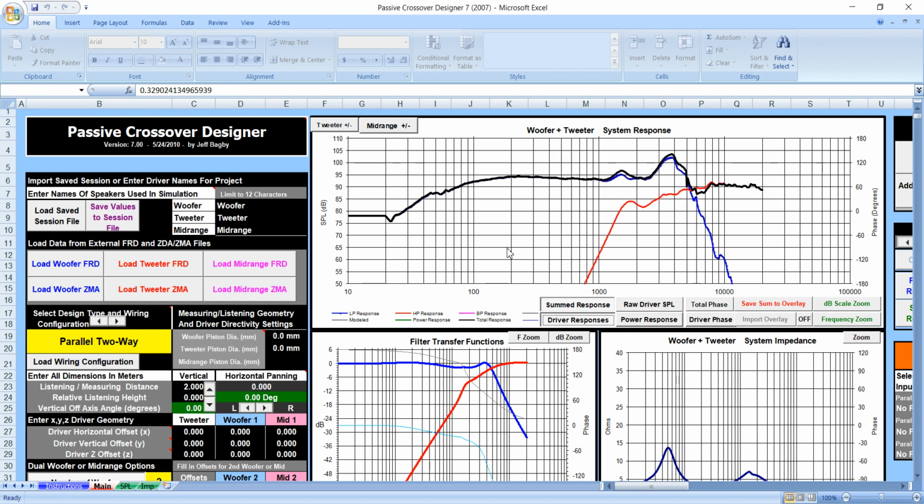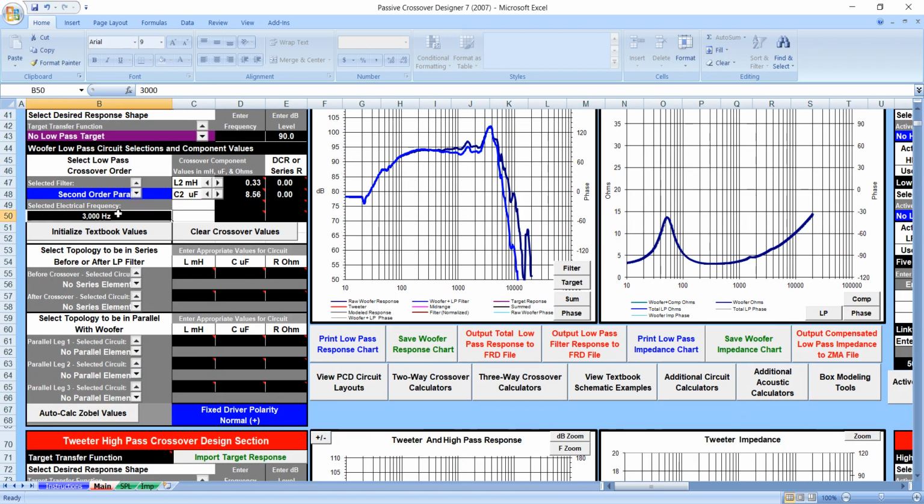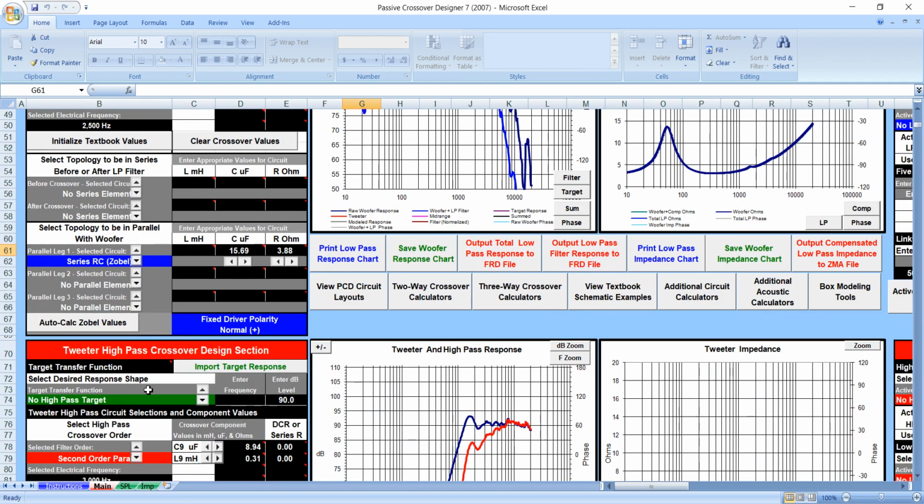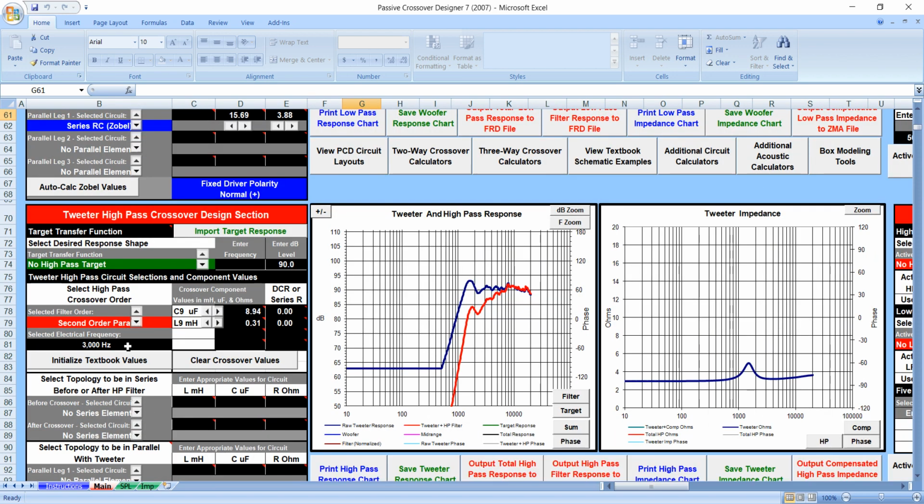Now click on driver response. We're going to see, of course, this once again is just crazy. I'm going to do 2500, and then I'm going to put a Zobel in there to try to work on that. And that worked quite a bit. Still not perfect. And here's the reason why.